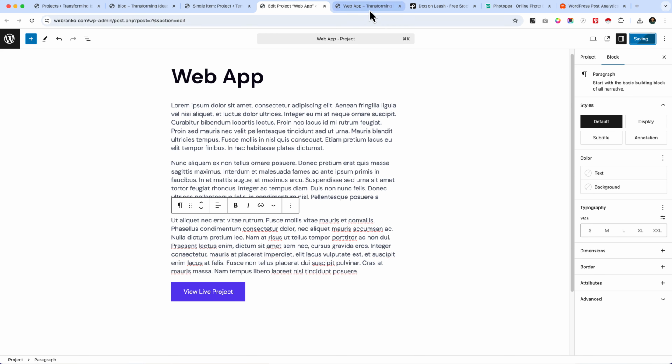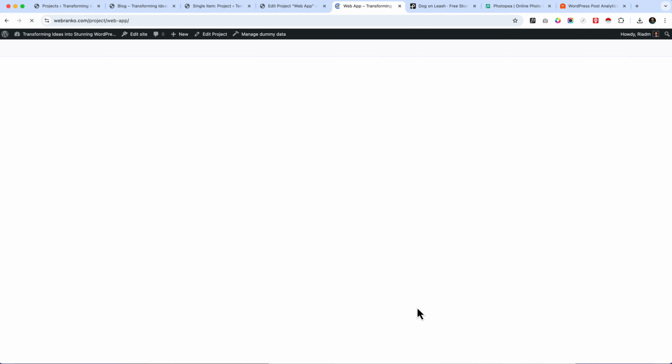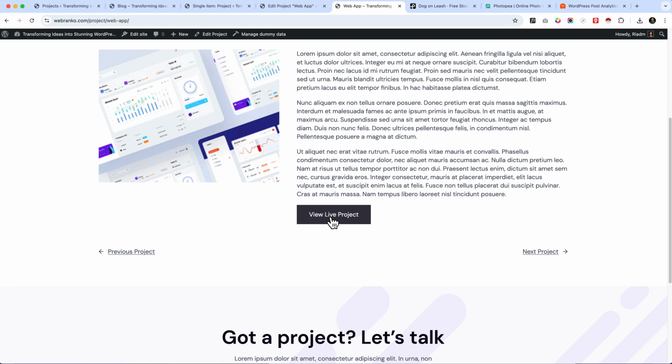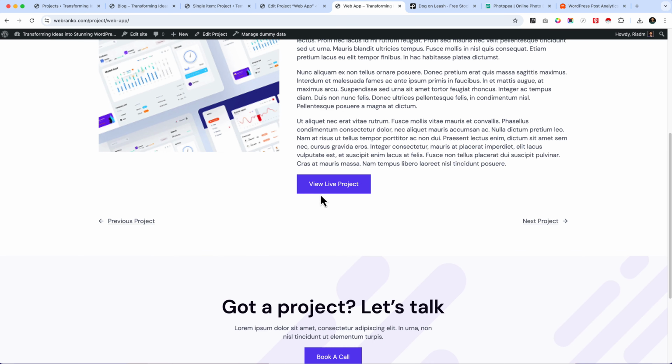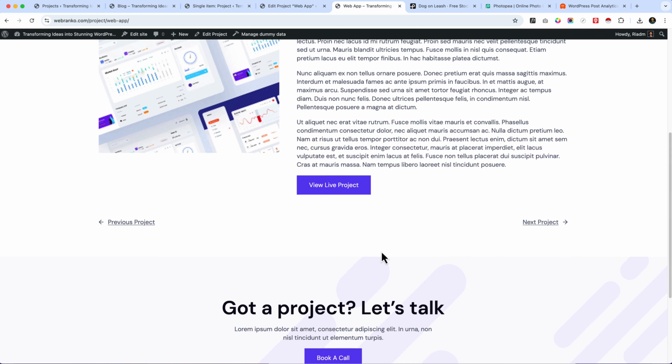Now click save and now reload. So as you can see, this is the view live projects. You can add the live project URL here. When a visitor visits your website and they click over here, it will take them to the live URL of the project that you have worked on.